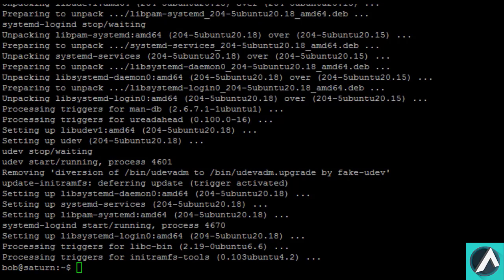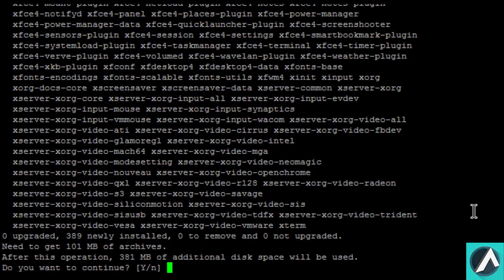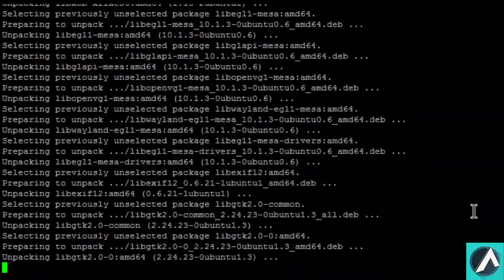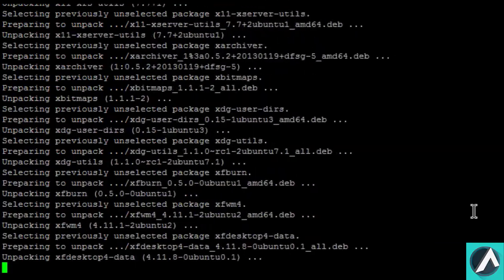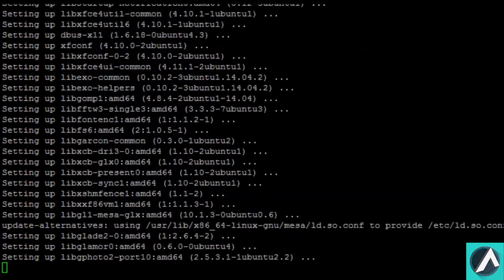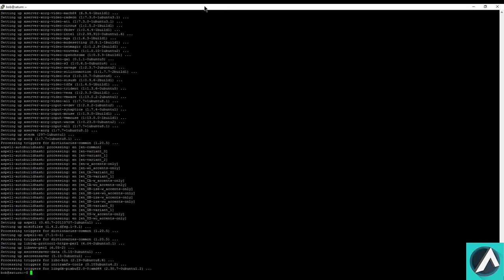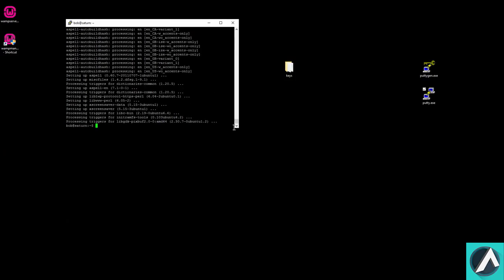Next, we're going to install the xfce4 and TightVNC server on our server. So you're going to type in the following command, and press enter. Type Y at any of the prompts. I'm just going to resize the console window just so you can see better.